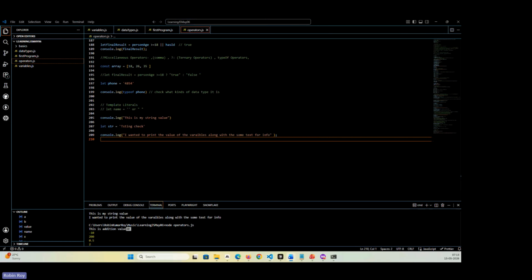But in order to write the template literals, template literals symbol starts this way. This particular symbol you'll find right below the escape button on your keyboard. Below the escape button, there is a symbol called a tilt. People call it a tilt, or people also call it template literals.